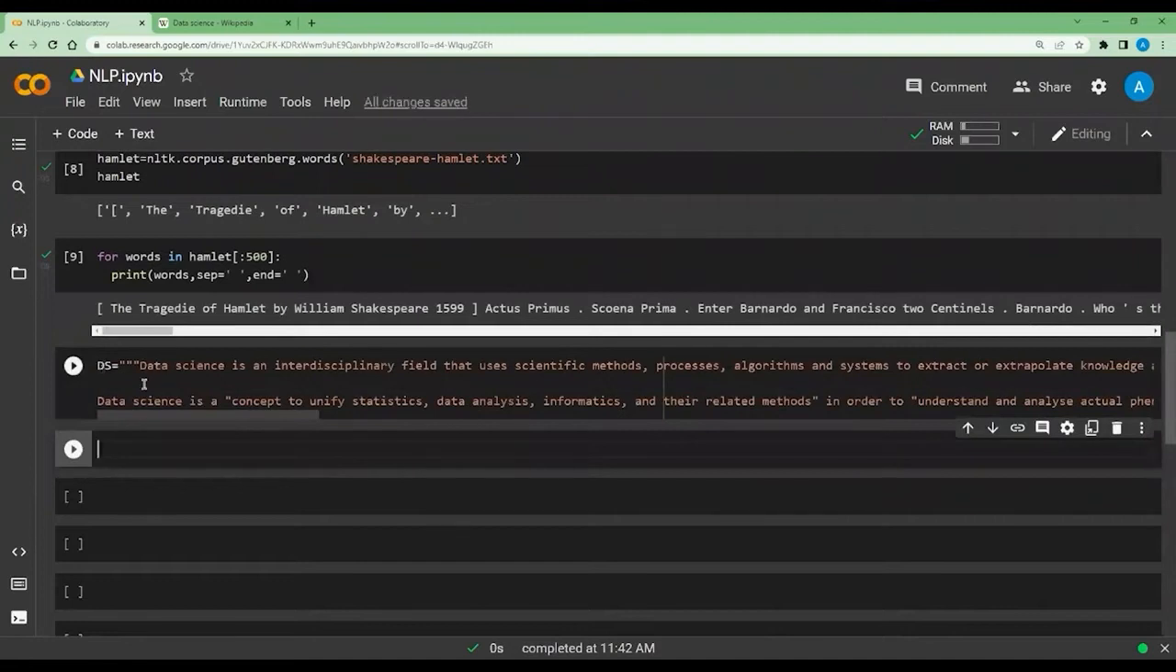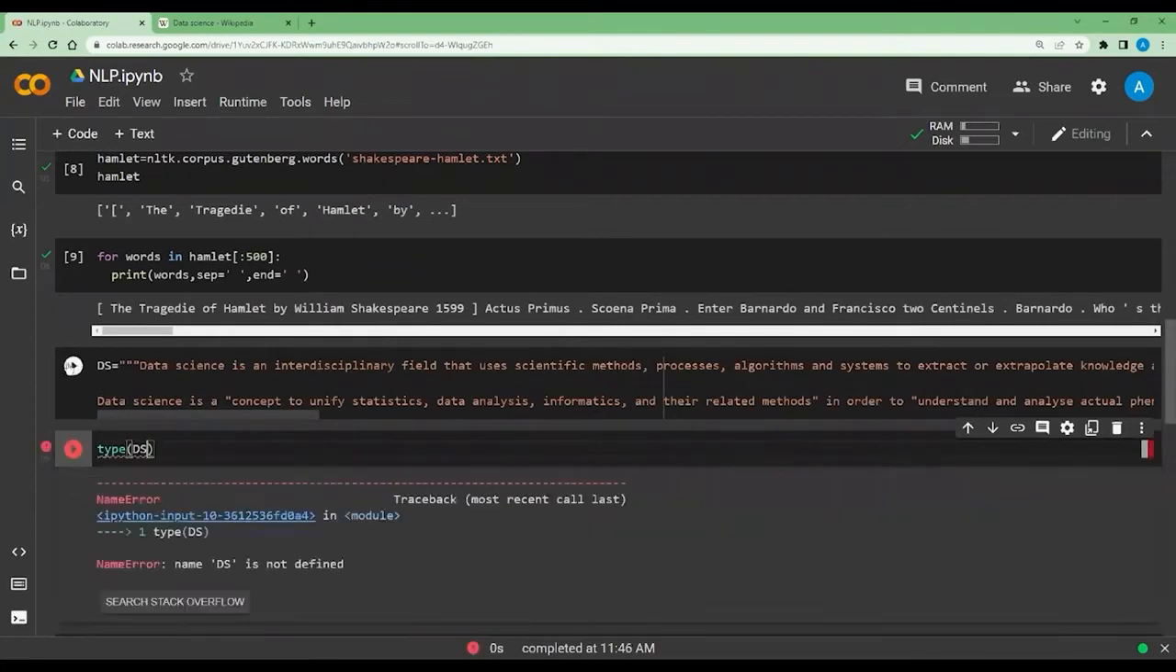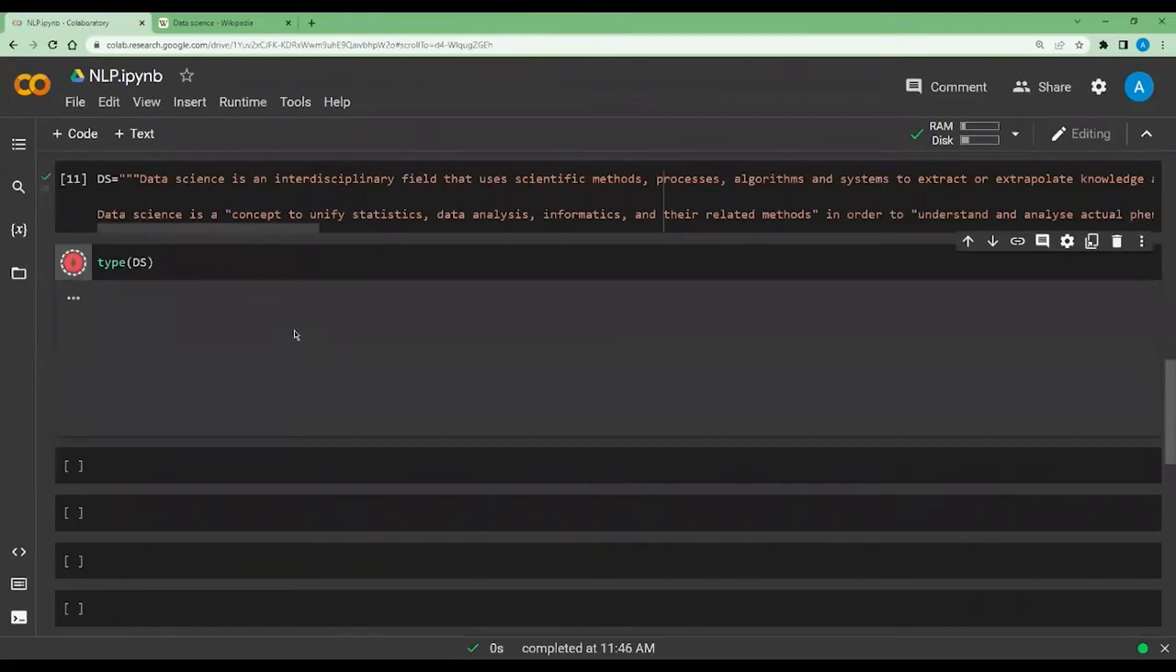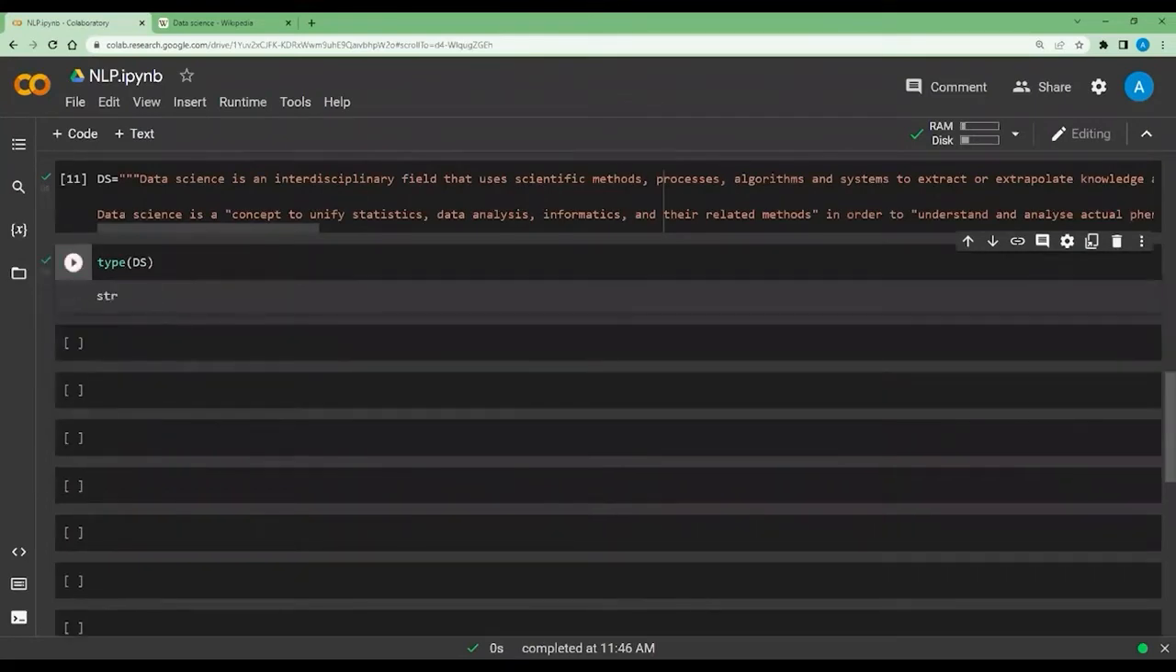I've done nothing. I have just taken a random string from the internet, and I have given it the value ds. You can just copy it as well. I have sent it to you in the chat. So let us see what the type of ds is. Okay, ds is not defined. I have to run that. Now if I run it, str, that is a string, so it's a type of string. Then our work is done now.